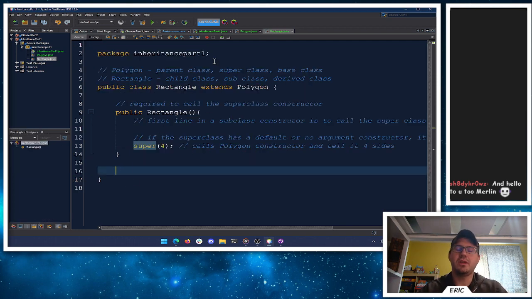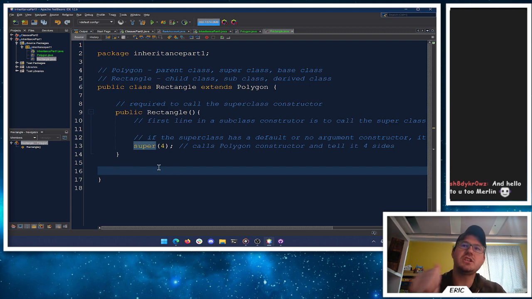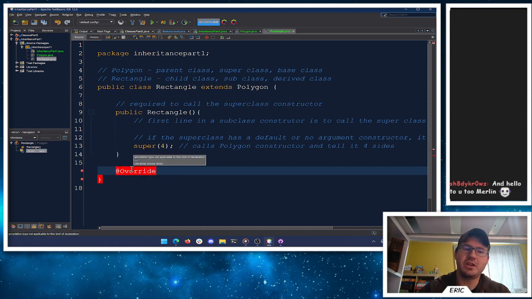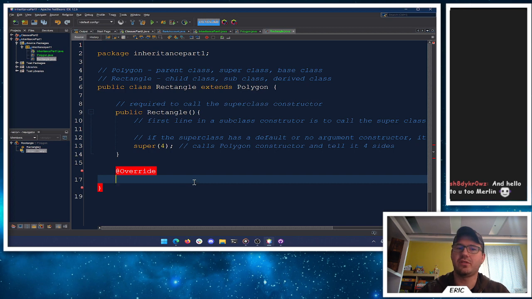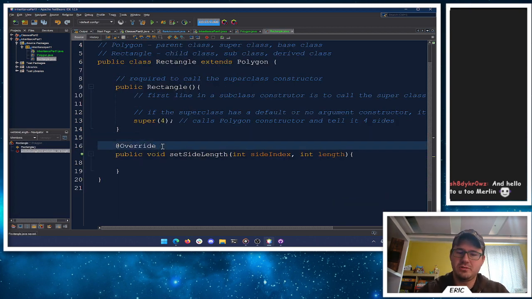So when you extend a class, when you have this inheritance relationship, you can change the behavior of that method. So we're going to use this @Override tag here. @Override is just a little annotation. It lets Java do some checking for us to make sure that we're actually changing the behavior of my parent class method. So this is setSideLength, given an int for side index and an int for length. This is optional, but allows for compiler checking.